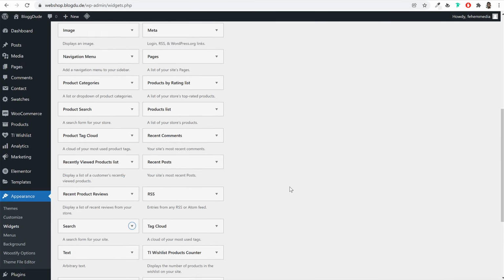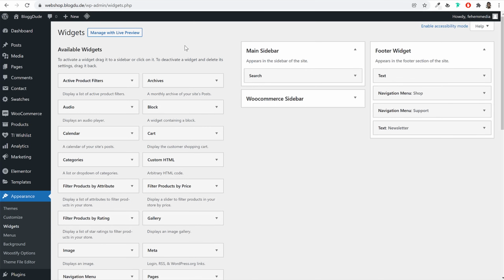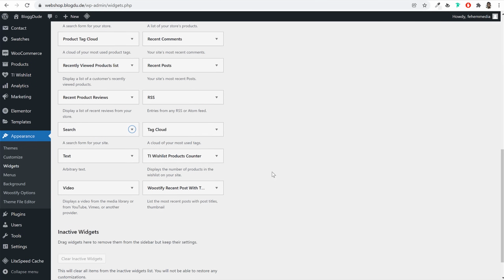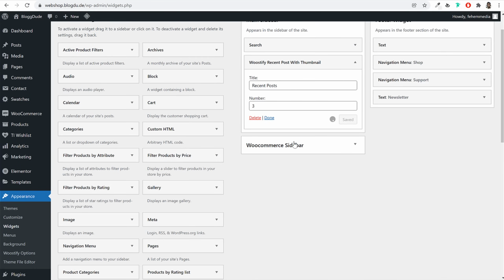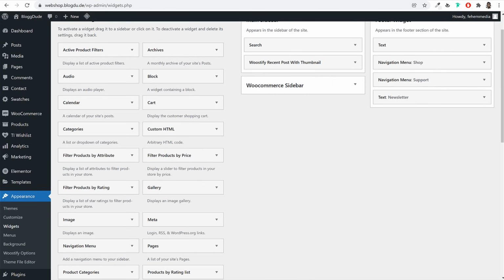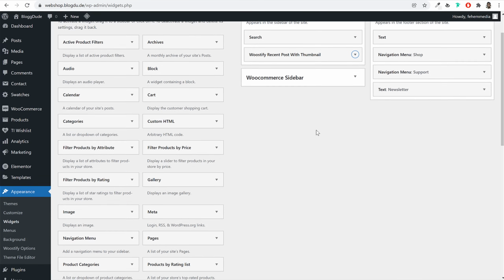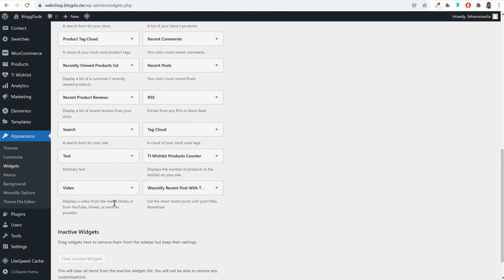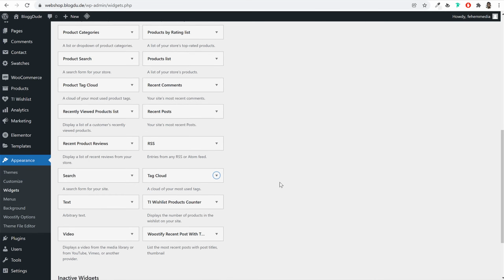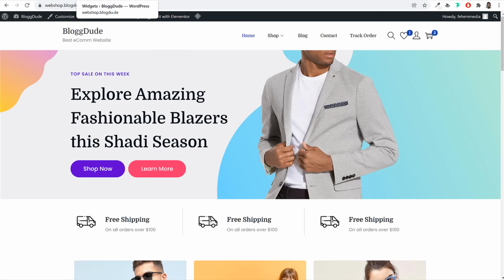Select main sidebar. And then we have a recent post. Okay, so search for recent post. We have to select this one, Woostify recent post. Okay. And how many recent posts you want to display? You can select that thing. Then we have categories, regular categories and tags. So regular categories, we have it over here, and regular tags, which is at the bottom, tag cloud, regular tag cloud. Okay, so this will give you this sidebar. All right, so this sidebar and everything is completed.